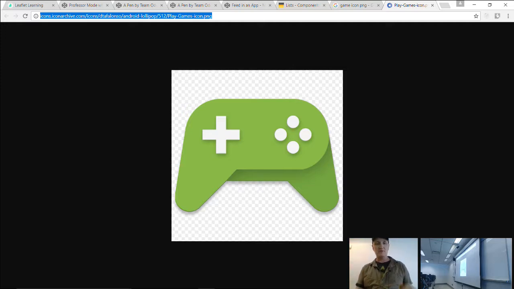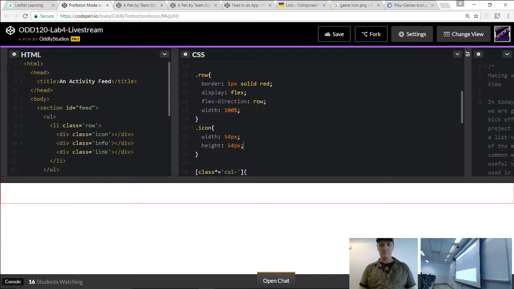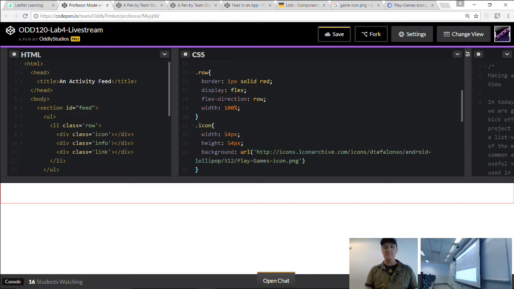Let me grab this bad boy. Head on back, and throw it in a background. The URL value is what I'm after here. And we got to put a round bracket, got to put a quote, and boom, stick it on in there. Anybody can tell me why I'm not seeing anything?